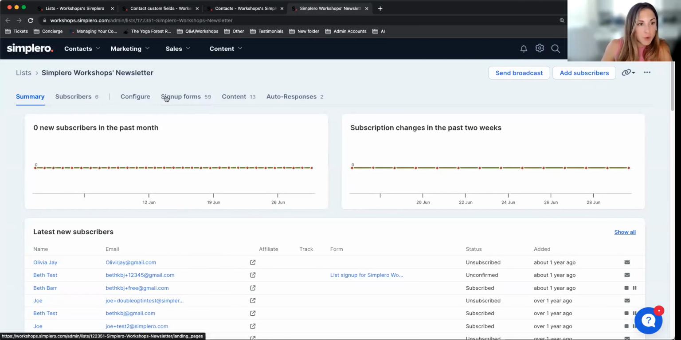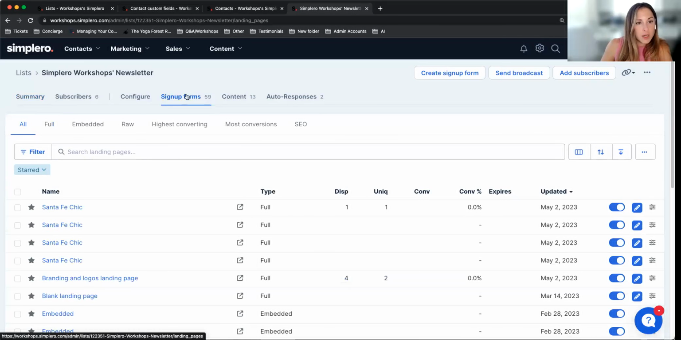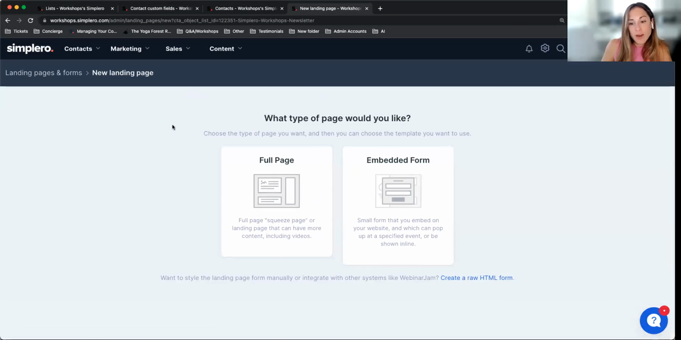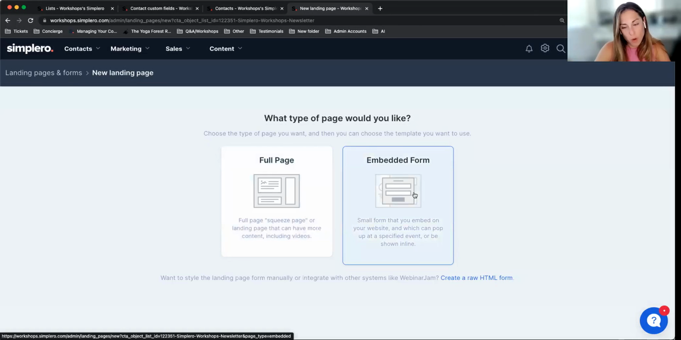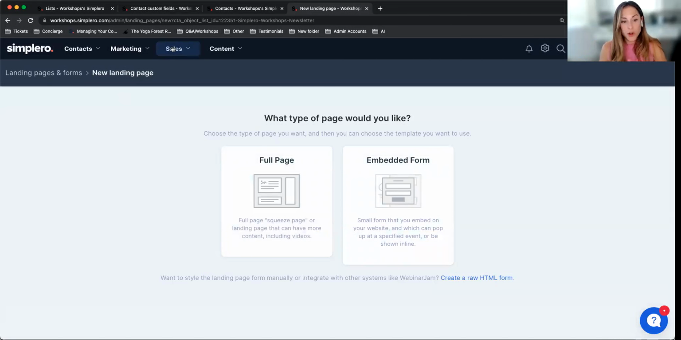Thanks, Beth. Okay, so you want to have people sign up for your lists, right? So we can use sign up forms for this. You click on the sign up forms tab, and you'll see a link up here that says create a signup form. We have two options for a signup form. You can use a full page signup form, which is essentially a full page landing page. It has its own URL. So you're essentially adding a signup form to a site page, but it's a standalone site page. Whereas an embedded form is something that comes with code, and you can put that form either on your external website if you're not using Simplero for your main marketing site, or you can put it on any of your Simplero sites as well.